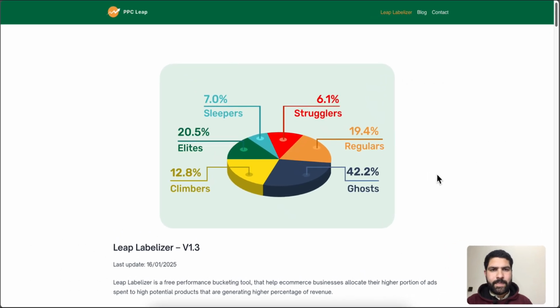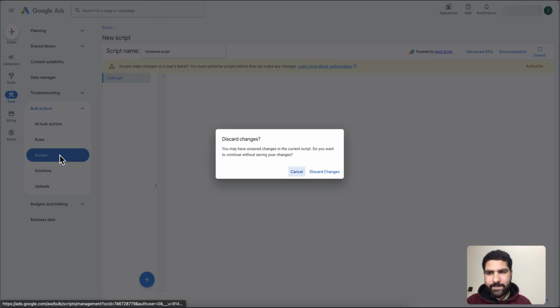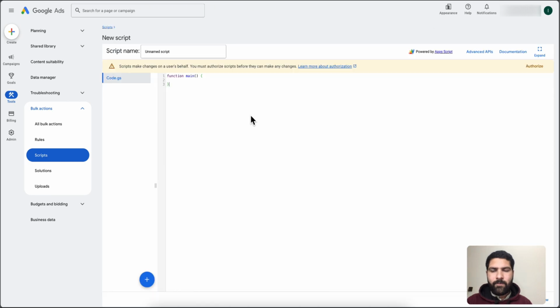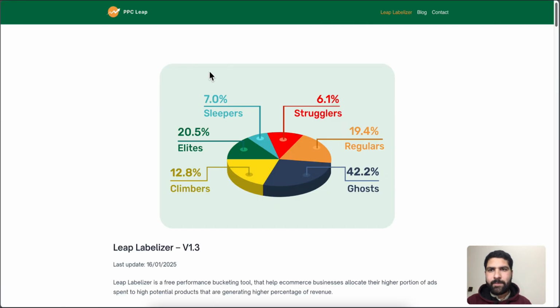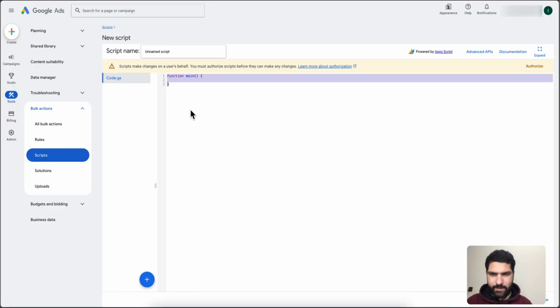Hello guys, today I'm going to show you how you can run the Labelizer script and use it in shopping campaigns. So let's create a script in your Google Ads section. Go to Tools, Scripts and create a new script here. Once the script is created, go to the Labelizer link, copy the script and paste it here.